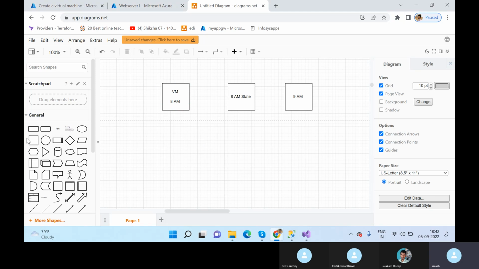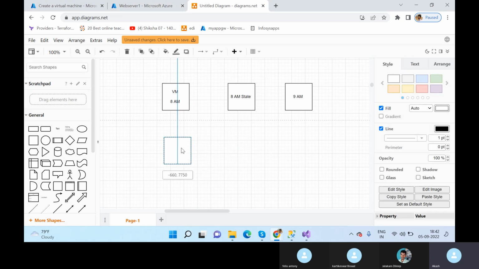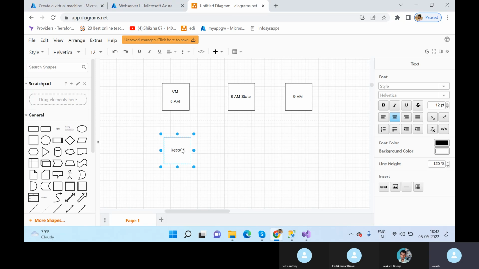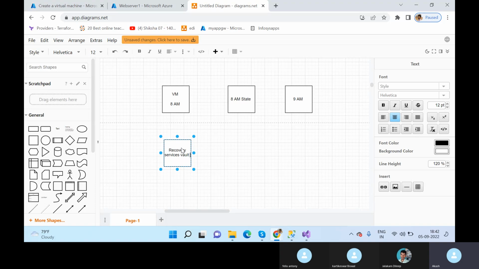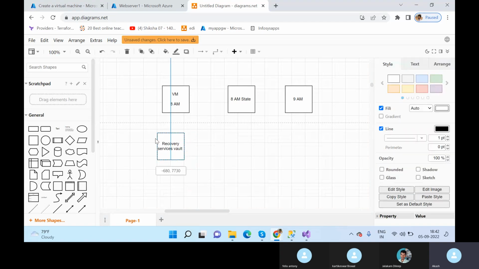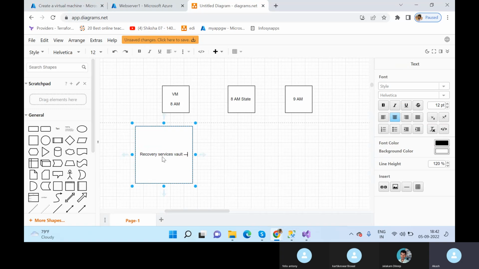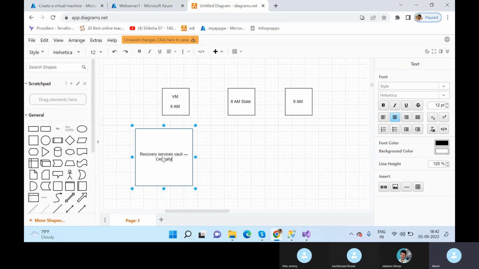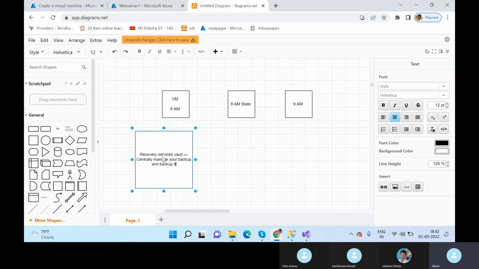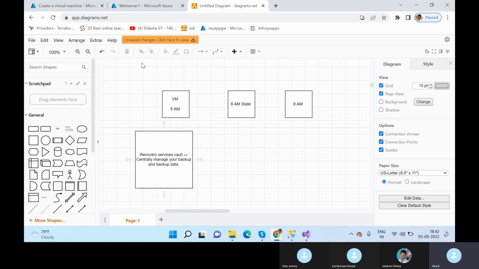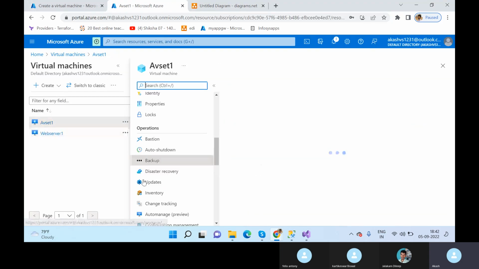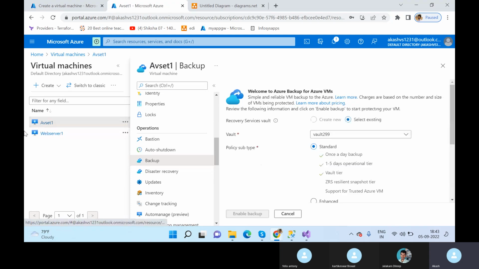When you are taking a backup, you have something called a recovery services vault. A very important concept. The recovery services vault is the place where your backup is stored, and it is a place wherein you centrally manage your backup and backup data. This needs to be configured when you are trying to create a backup. When you are doing it for the first time, let's say I haven't done it for this particular virtual machine.